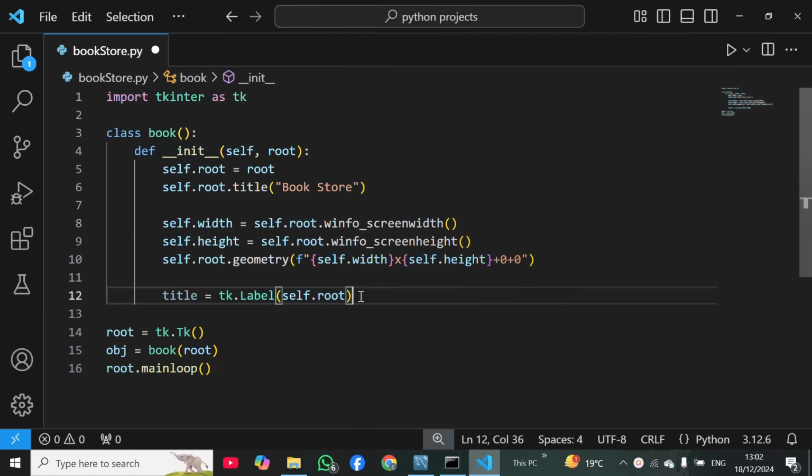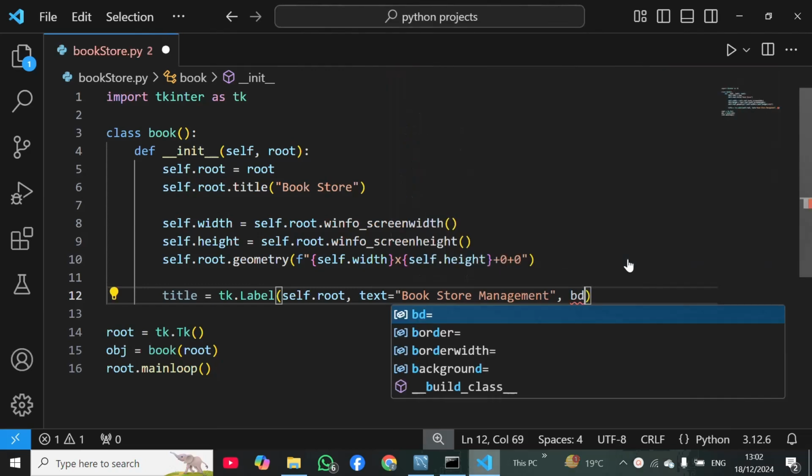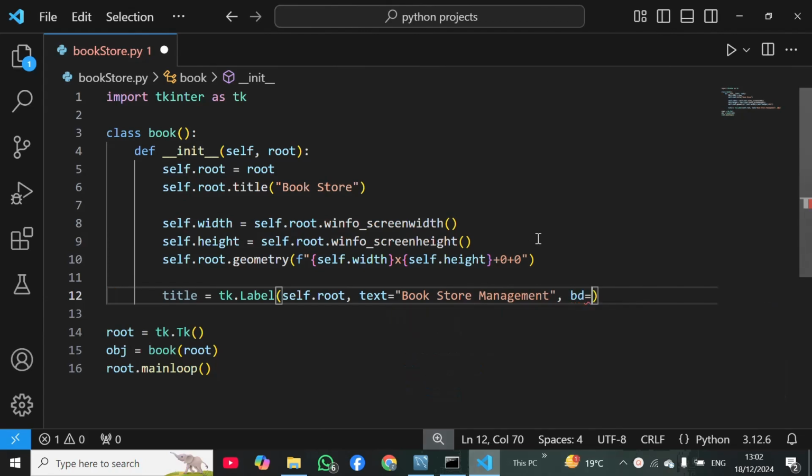Okay, so next I will create it inside our main window, and now I will set a text value by using the text property. So now here I have to set a text, that is bookstore management. So now this is our title, and then here I will use a comma, and here I have to set a border for this widget. So I will use the bd or border property. You can choose any of these given options, bd or border. Now I will select the bd property and I will assign the value 4.